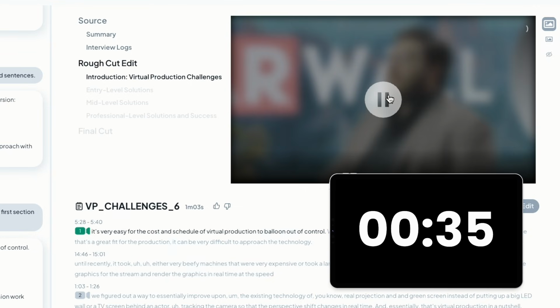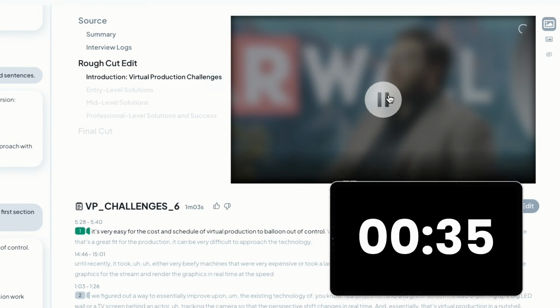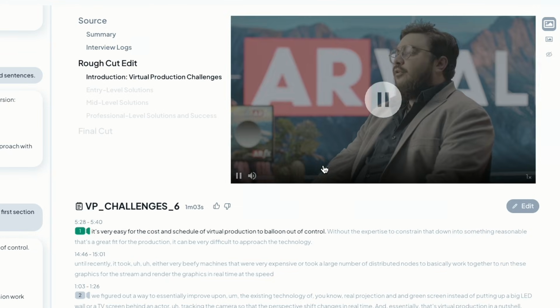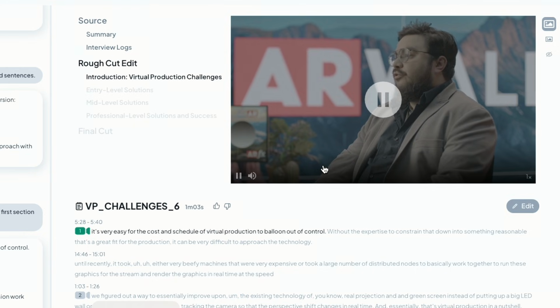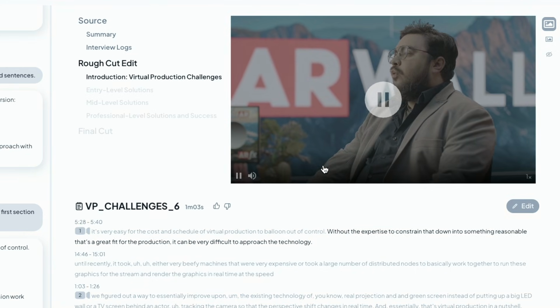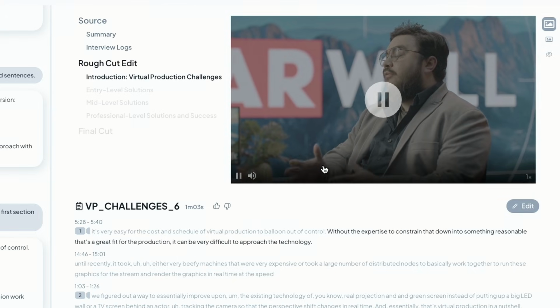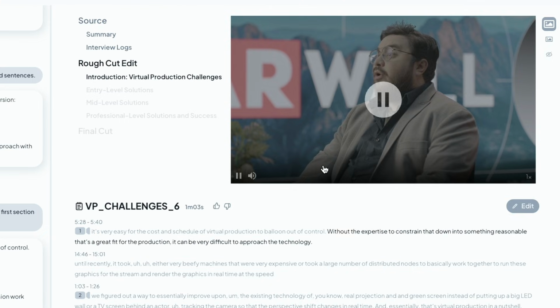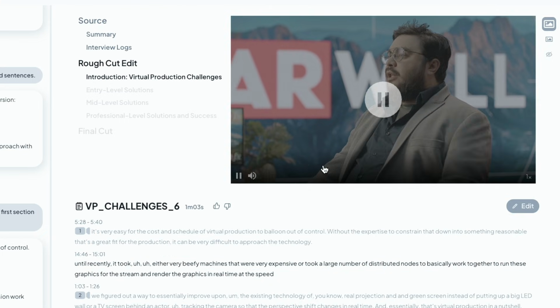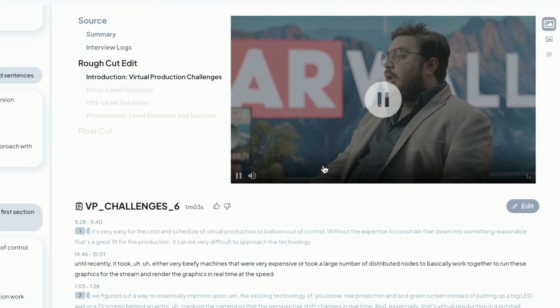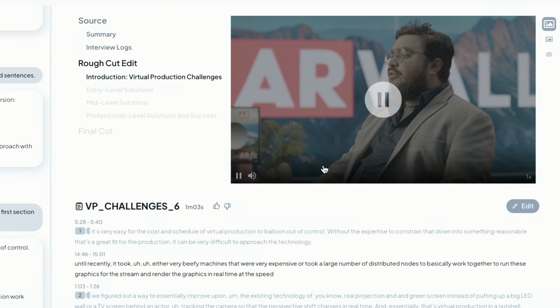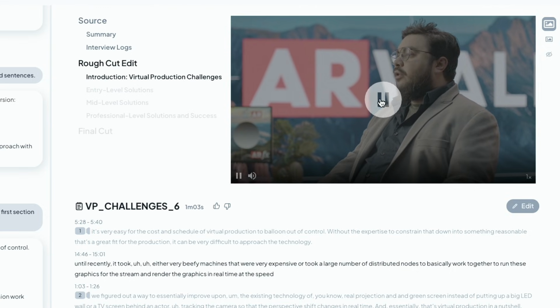It's very easy for the cost and schedule of virtual production to balloon out of control. Without the expertise to constrain that down into something reasonable, that's a great fit for the production. It can be very difficult to approach the technology. And until recently, it took either very beefy machines that were very expensive, or it took a large number.